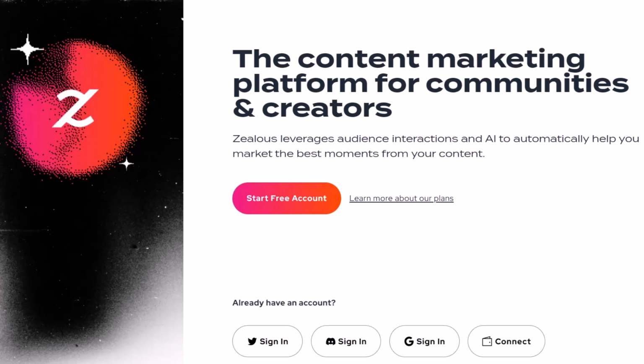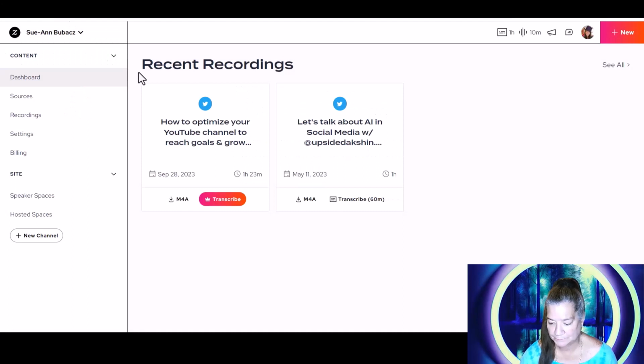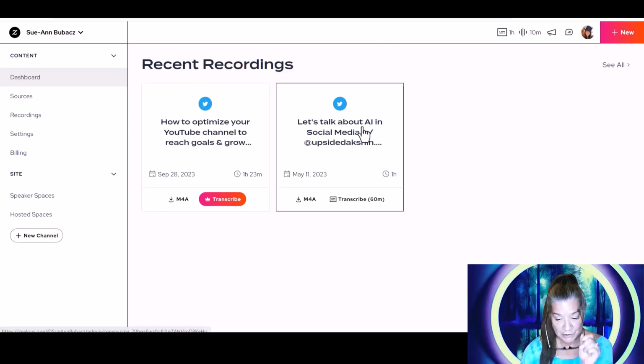Let's see if I can move this thing out of the way. Okay. This is the Zealous app I am now showing you. When I come in here, I've already signed up. I have a free account right now to test it, but when I come in here, it will show you any recordings that you have in the dashboard. So it shows two for me right now.